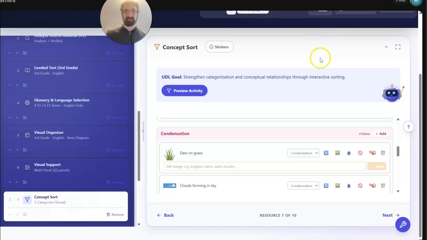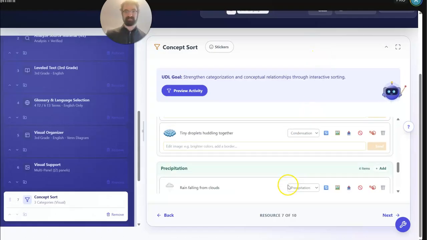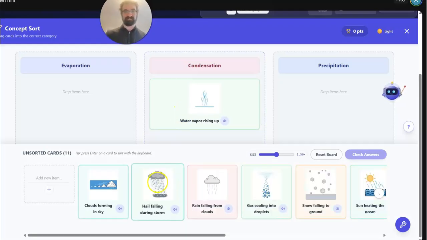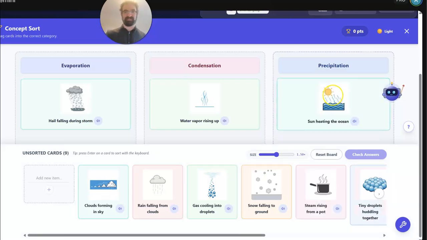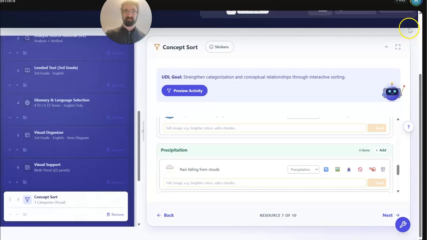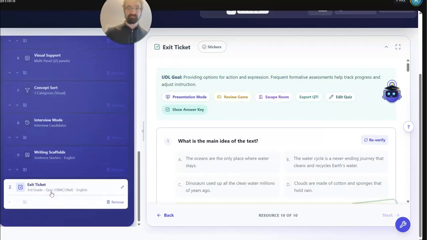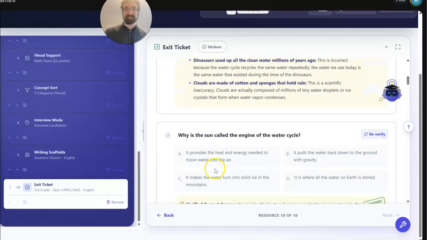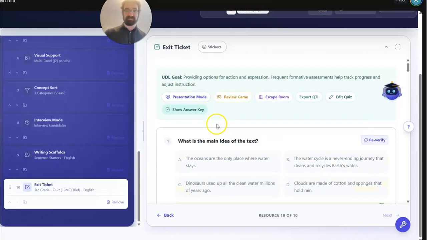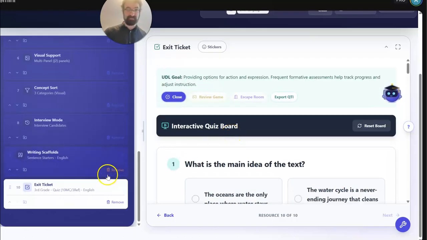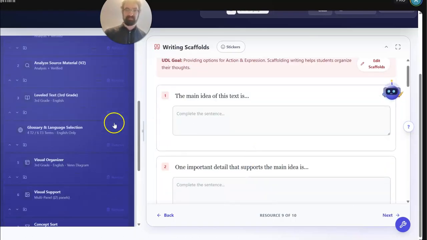There's also concept sorting. So essentially, similar idea. I don't really know this too well, but they do check answers and see if they got it right, essentially, at the end once they fill it up. There's a lot more. I do have quizzes, and you could do that with the students in a lot of different ways. There's writing scaffolds. So you get the idea.